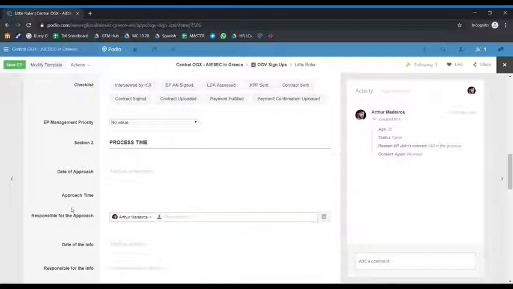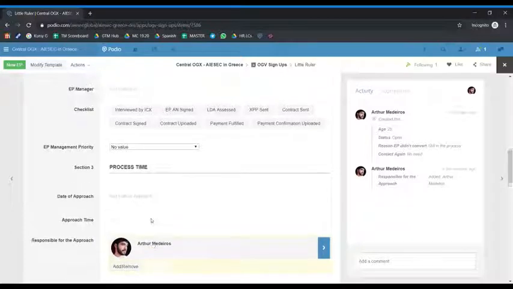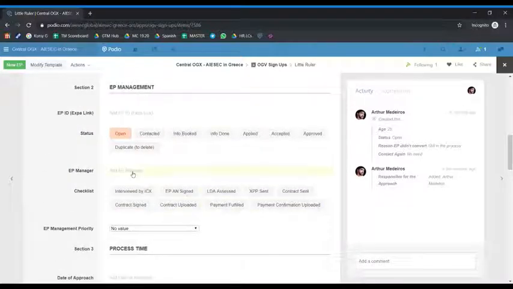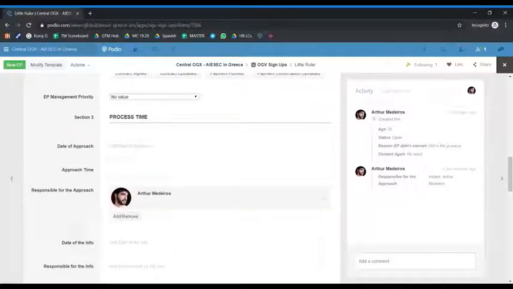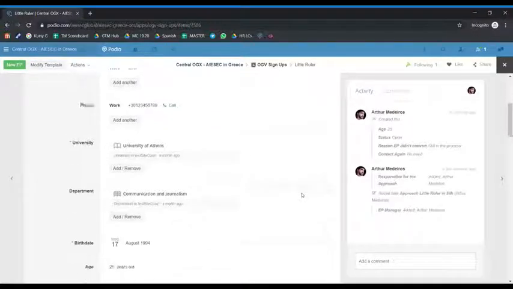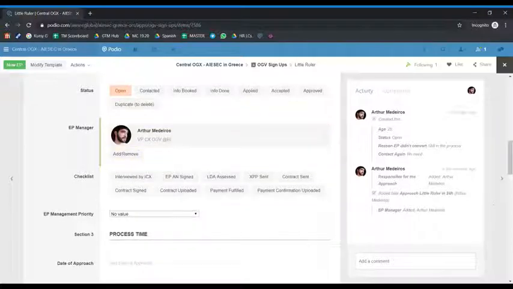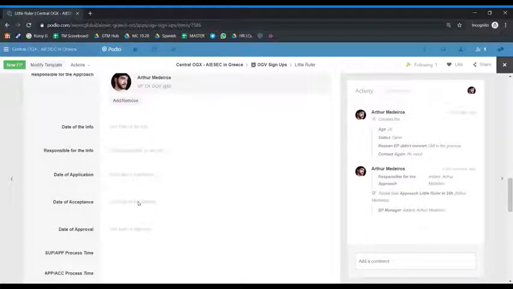So this member is the person who has to contact the EP in 24 hours. When you put the responsible, it will automatically also update the EP manager with the name of the same person, and it will create a task for this person that says approach EP in 24 hours. For example, let's wait for it to load a bit, and here you can see it has updated the EP manager. And here we have a task. If you scroll down, you see the task.